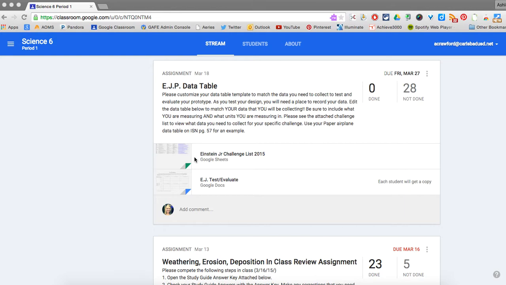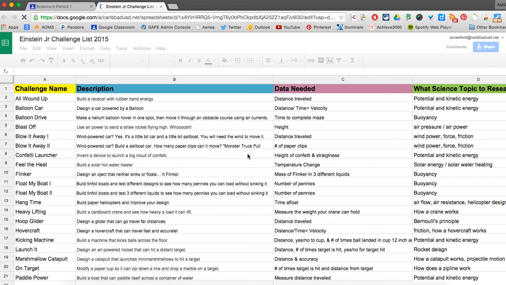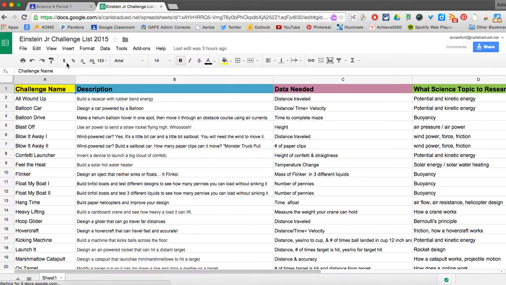When you go into Google Classroom, there is an Einstein Jr. challenge list listed. You have seen this list before, but probably didn't notice that there was a section called Data Needed. Please find your challenge name and find where it says Data Needed. This will tell you the data that you need to be collecting. This will influence how you create your data table.